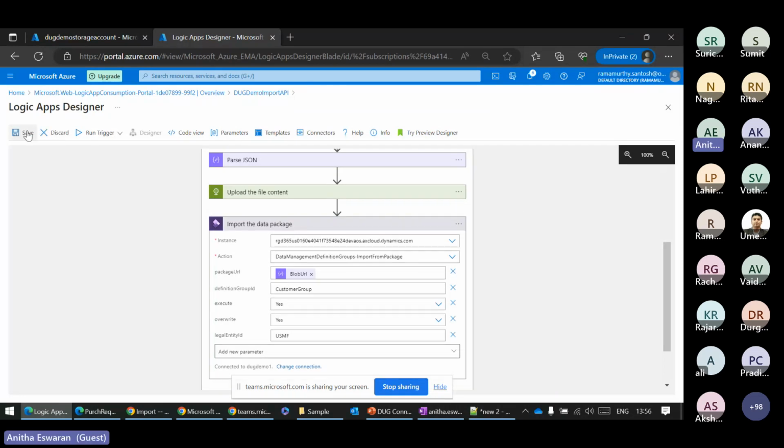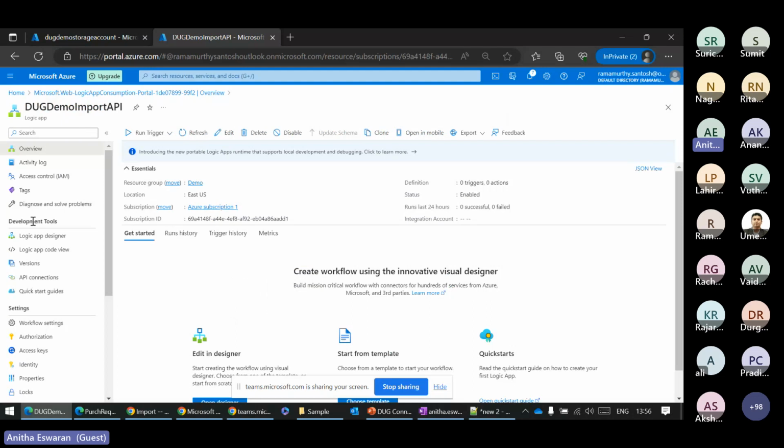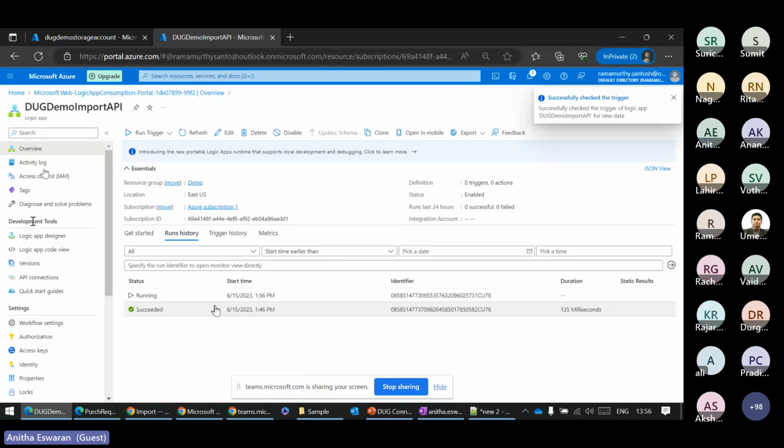Okay, now our logic app is ready. It's now time to execute it. On the run trigger, you have two ways to execute. I usually go here and do a run trigger. And this is executing.